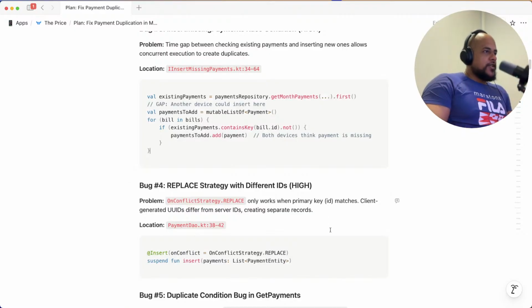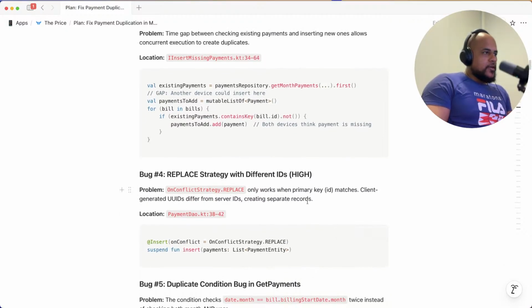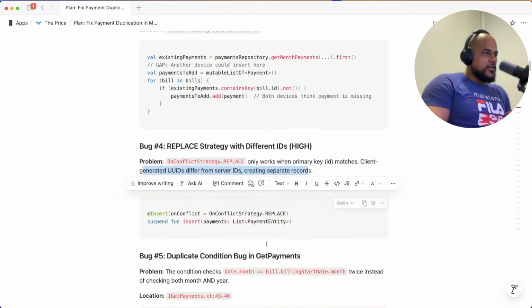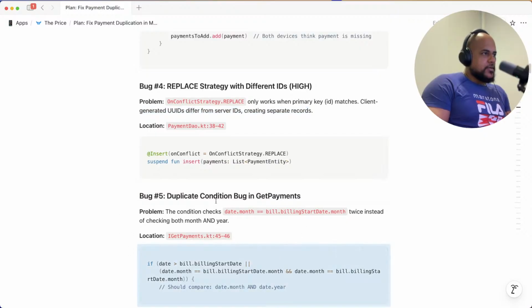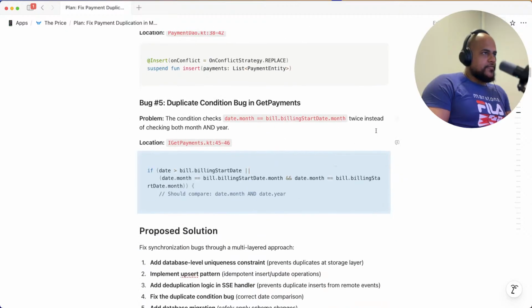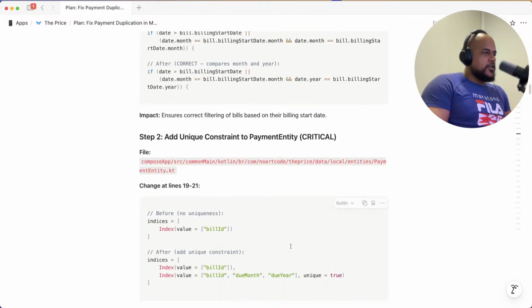Replace strategy with different IDs. Problem: it only works when the primary key matches. Generating records creates separate records. Conflicts. Replace. Condition, instead of checking both month and year. I already fixed this. You know that, right? Bug 5, already fixed it. Should check the code again.